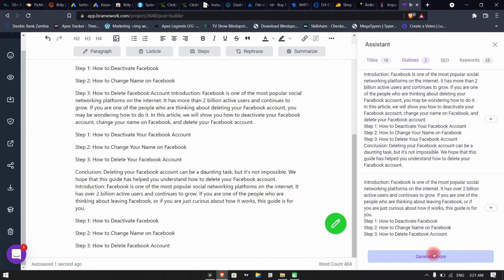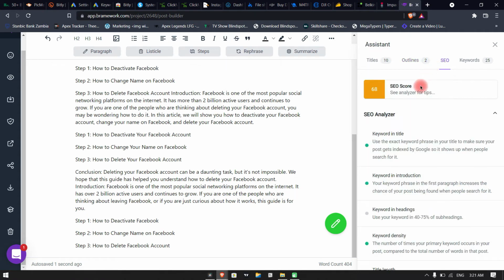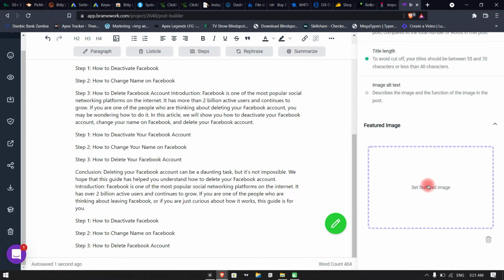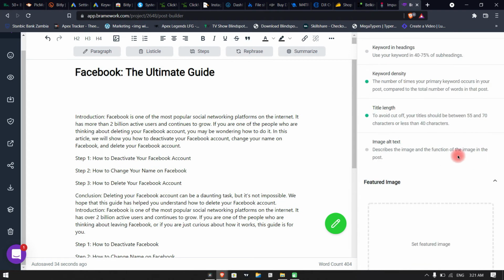You can generate more again if you don't like these two, and your assistant will be able to give you more. So you click on SEO to check your score right now. 68. See analyzer for tips. So as you can see, keyword in title, it's there. Keyword in headings, it's not there. It's use your keyword in 40 to 75. So you can also add a featured image, and you can remove.